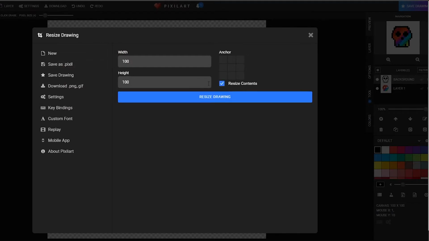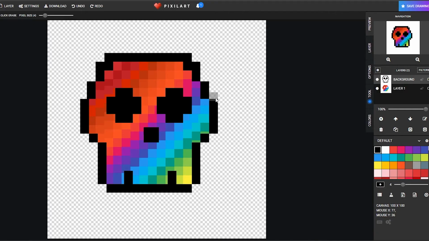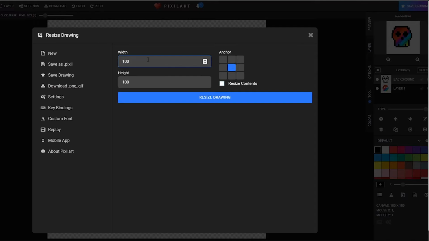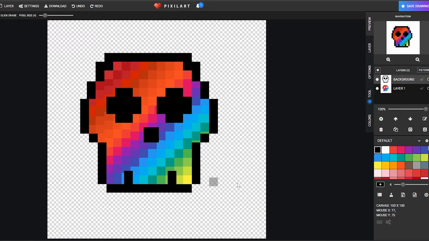Actually, I don't think it worked. Wait, let me go with 0, 0, resize drawing. No, I don't understand why it didn't work, but it should definitely work. I mean, it's pretty simple. Let's simply click on resize drawing. Yeah, but I think it didn't work. Usually it works. Sometimes I don't know what's wrong with me. I feel like I'm cursed. Pray for me, guys. Anyway, this is how you basically do it.